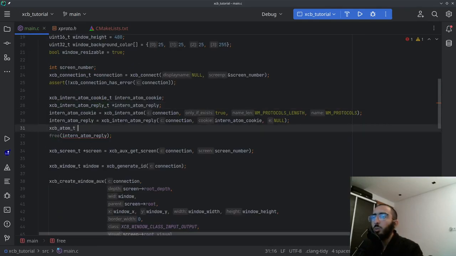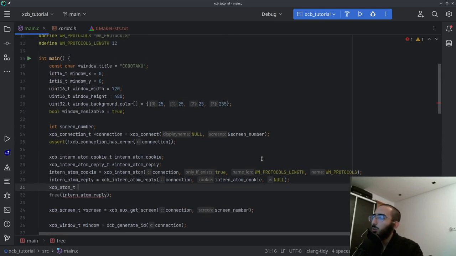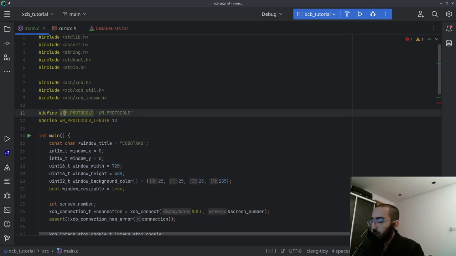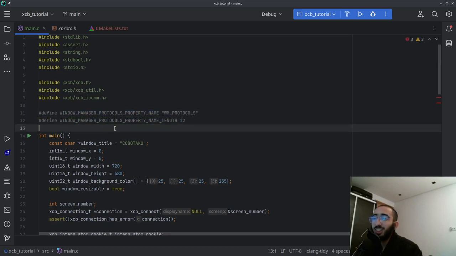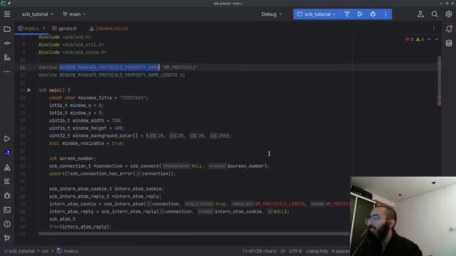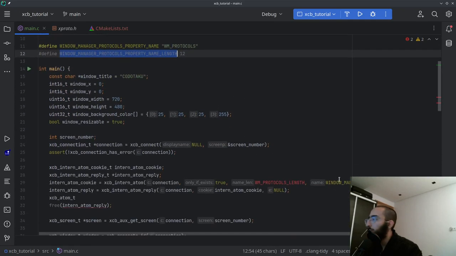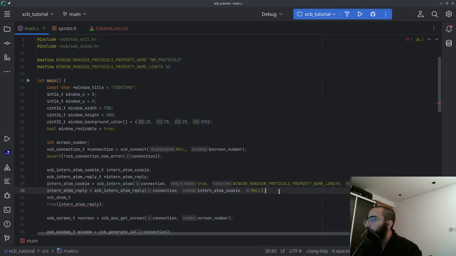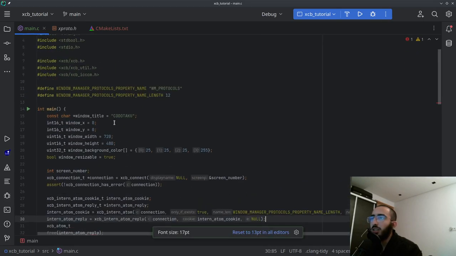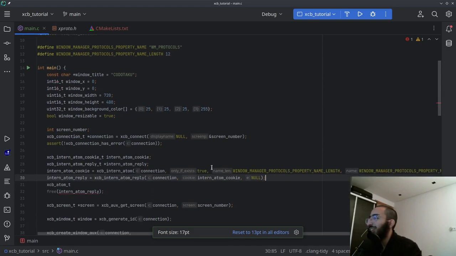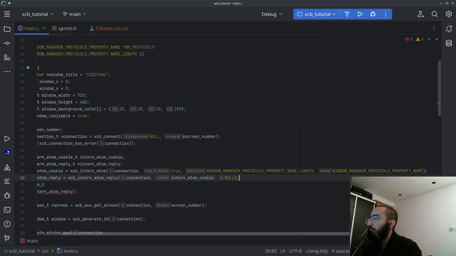So atom_t, what are we gonna say here? Actually, I don't like to do abbreviations. I'm just gonna call this window manager protocols property name. It's so big, but it's quite descriptive, so just deal with it if you want to do it like this, but it's fine. So WM protocols property name length. It's also an easy remedy for name clashes. So yeah, all right, only if exists true, property name length, property name.